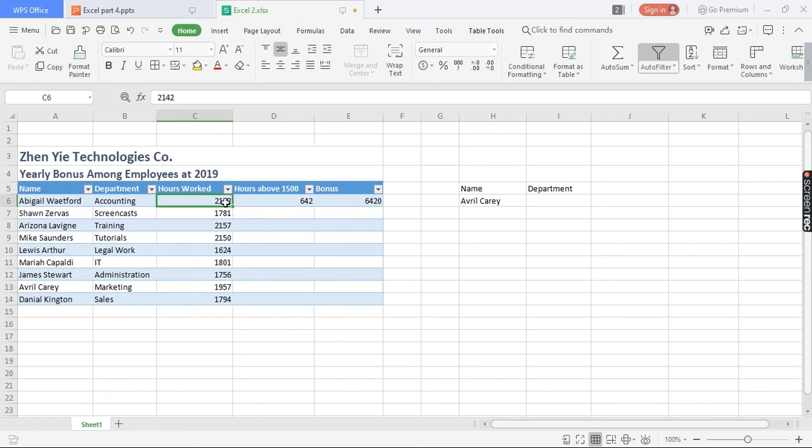If you change the cell in C6, it will cause changes in D6. Let me show you. And enter. And here we got 600 for the hours above 1,500. The number in D6 will change when the value in C6 changes, all because of the references.